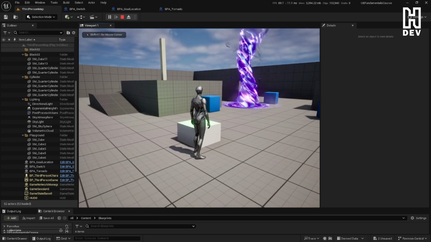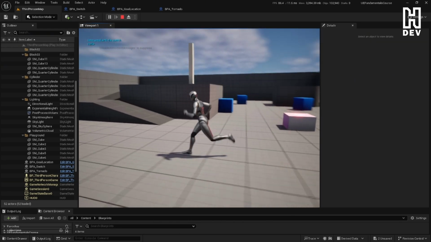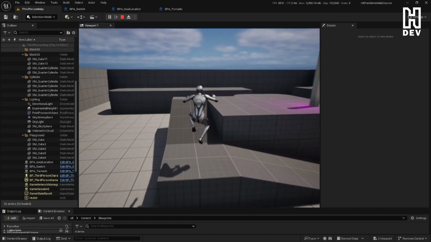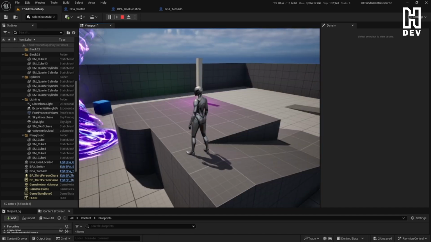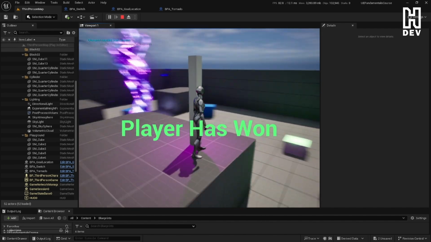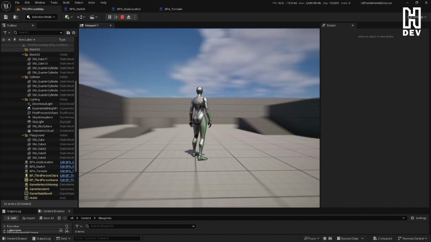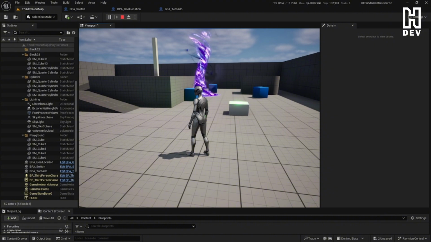I'm going to deactivate our obstacle. In 4 seconds, it should turn back on. It's back on. And now I'm going to run into here. Player has won, and we reset our level. So everything is working as intended.